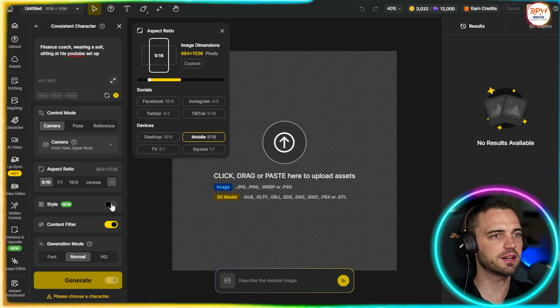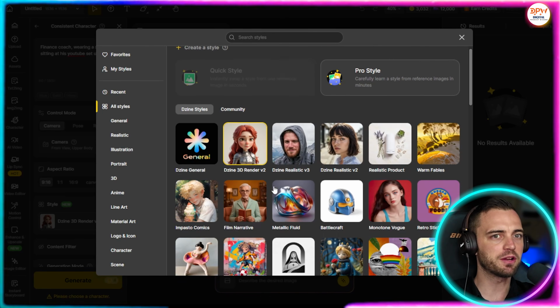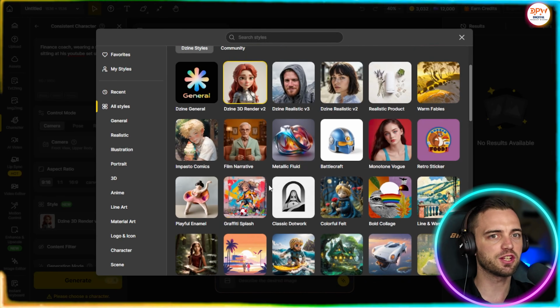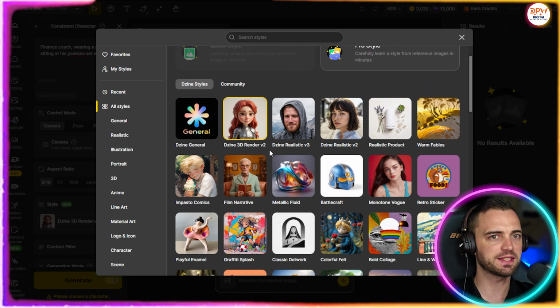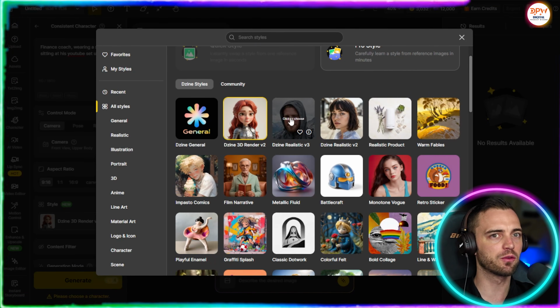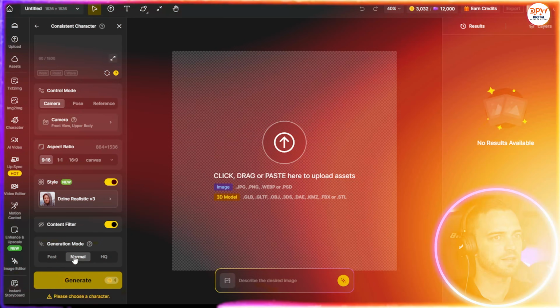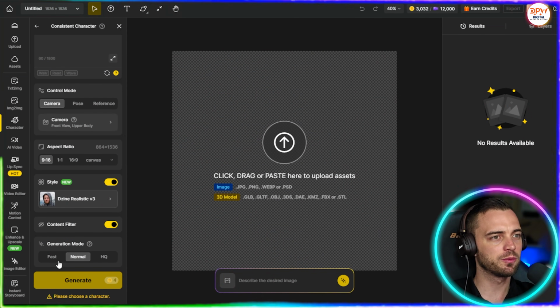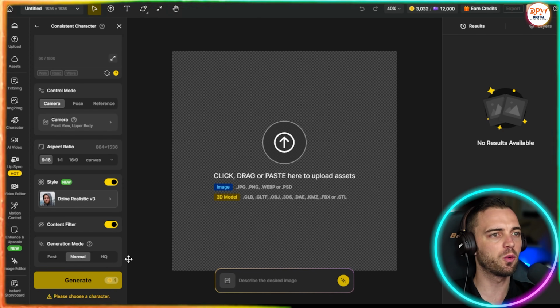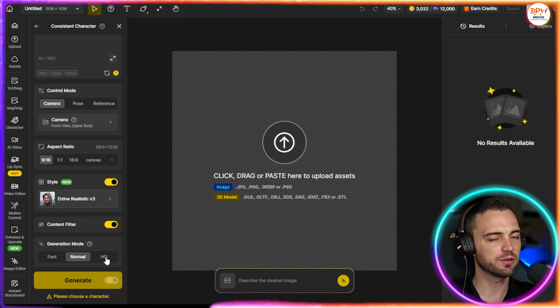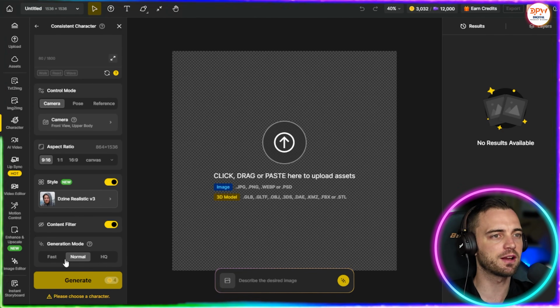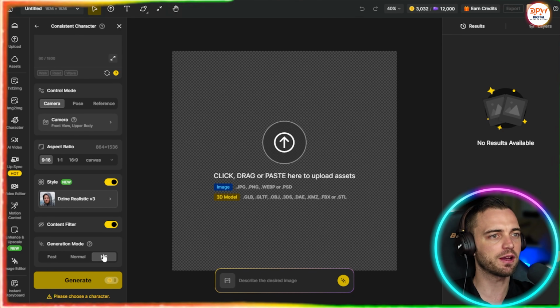Next, we go down to the style section, and then we can choose a bunch of different ways that we can generate this character. Now, of course, we want this as a YouTuber, so let's go with realistic V3, and we also have the option for content filter too. Now, when it comes to generation, we could do this in a fast way, normal way, or high quality way. So depending on how quickly you want this done, you might want to pick one of these. Let's go with high quality here.